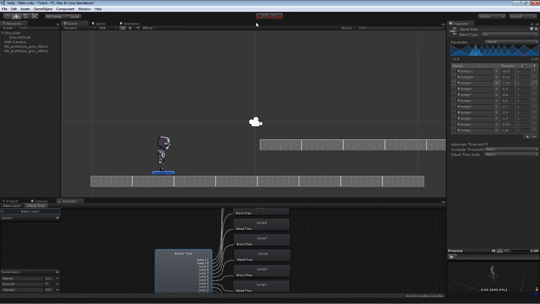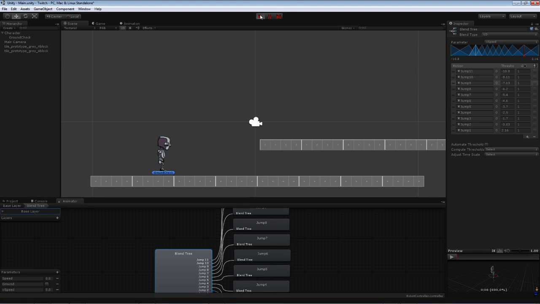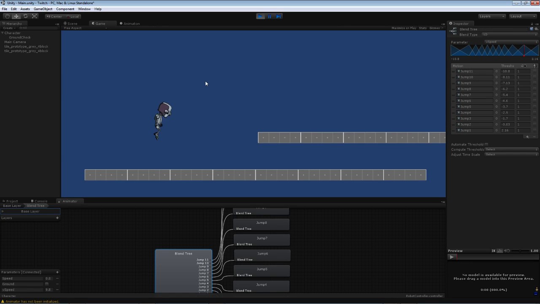And so I'm going to come back to my scene, and I think I've set up everything correctly, and I'm going to hit play. And if I jump, I get a jumping animation. And you can actually see here it flash as it's playing the different frames of this blend tree. All right?